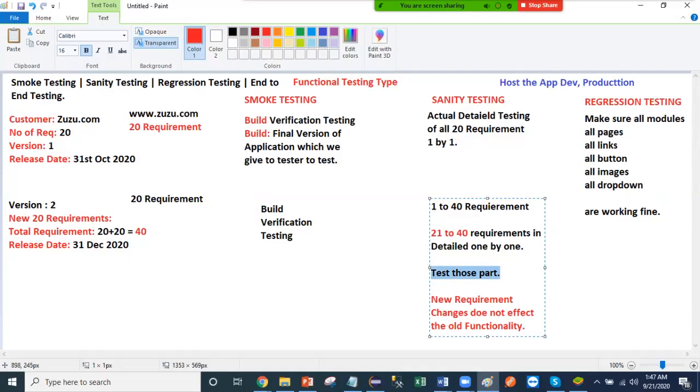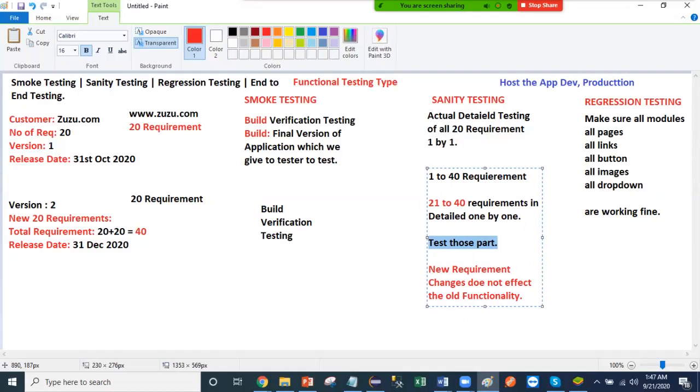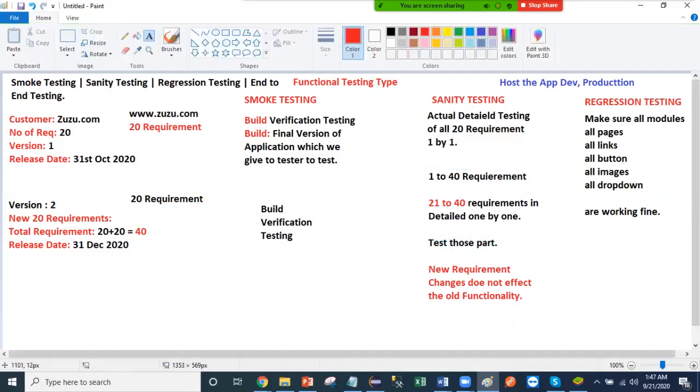So this will be different in the sanity testing. Now once sanity testing is done, you ask the developer to host on the development and production environment. Again you do the regression testing, right? Now suppose in the 20 requirements you had to click on 20 pages or 20 modules, or you have 20 links, but now it's 40 requirements. So you have to click on all the pages, all the links. So the links and pages are more, the buttons will be more, the images will be more, and all those things will be more, right? So that is the regression testing.